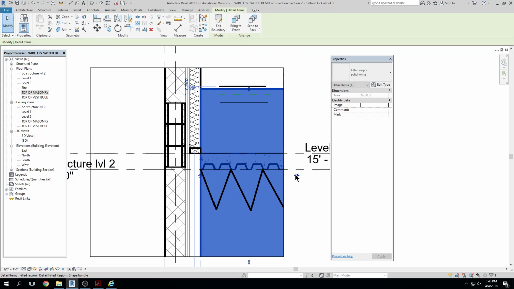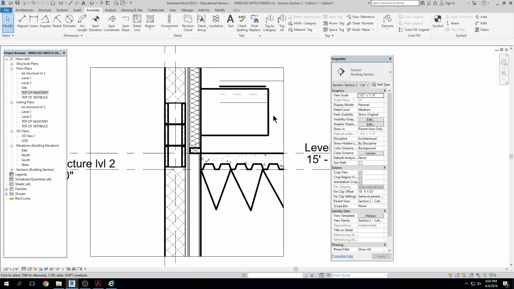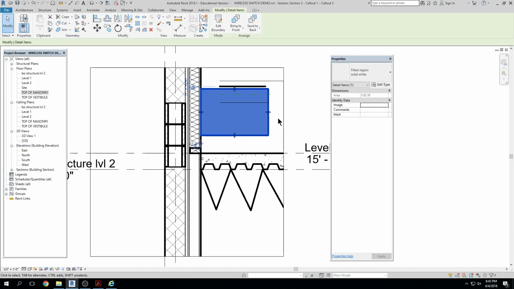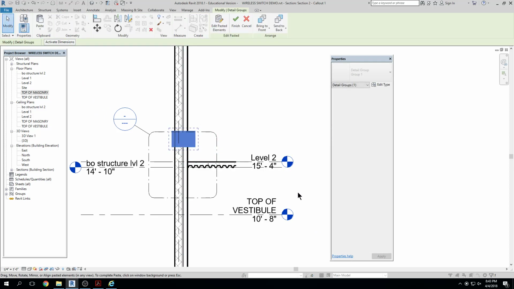One quick tip for filled regions and detail lines and things like that: I can click on them, type Control-C to copy, go to a different view, press Control-V, and I can paste it, right? So those things can be pasted from view to view.